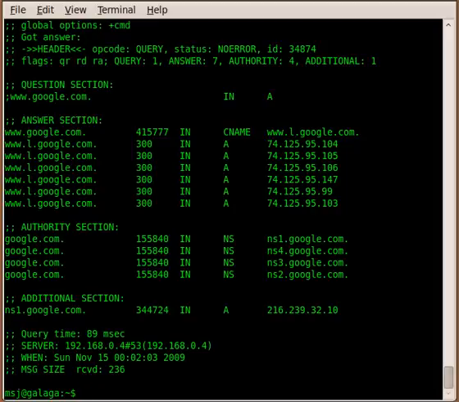And the nice thing is on dig you can make your query more precise. So let's say we're just looking for the A records for www.google.com. In order to do that, you just enter dig, then www.google.com, and then the A record. And then, voila, we're getting the same answer again.